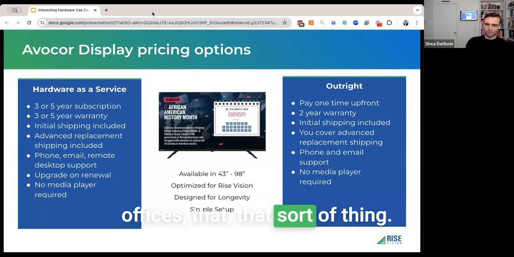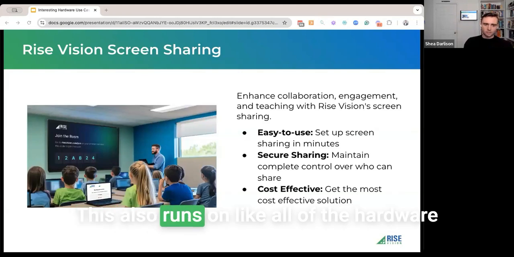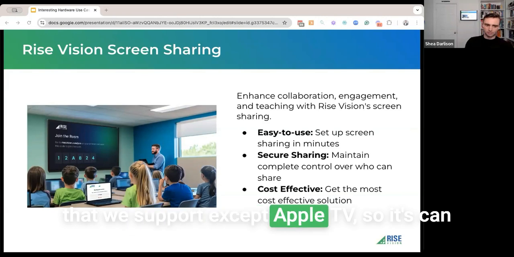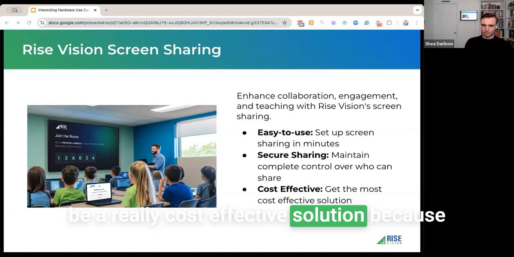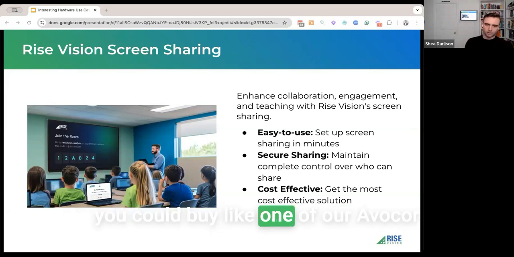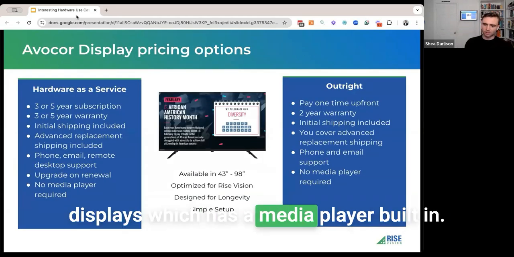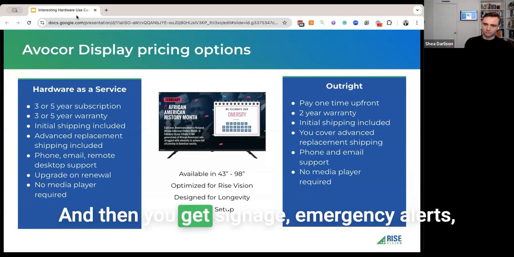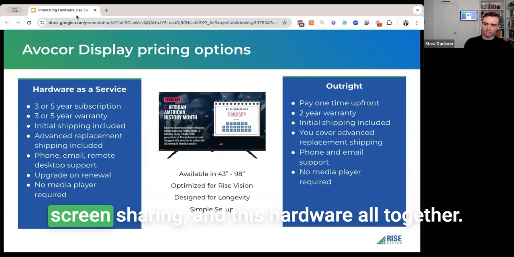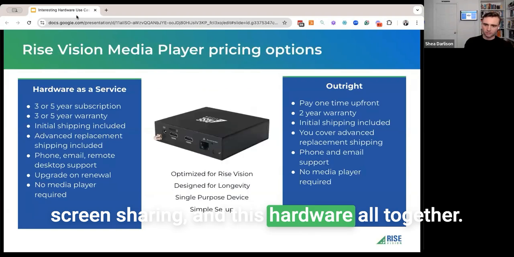Offices, that sort of thing. This also runs on all of the hardware that we support except Apple TV. So it can be a really cost-effective solution because you could buy one of our Avocor displays, which has a media player built in, and then you get signage, emergency alerts, screen sharing, and this hardware all together.